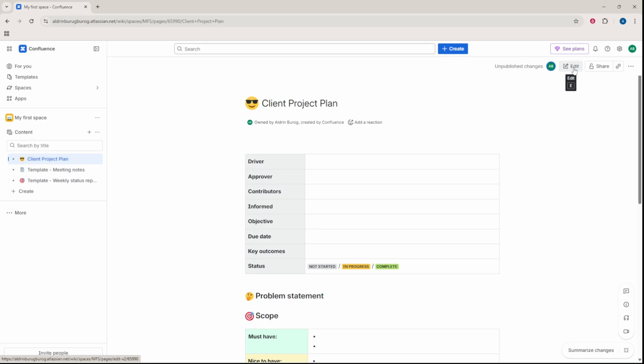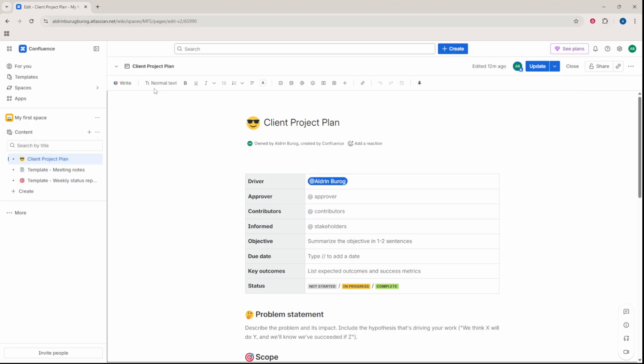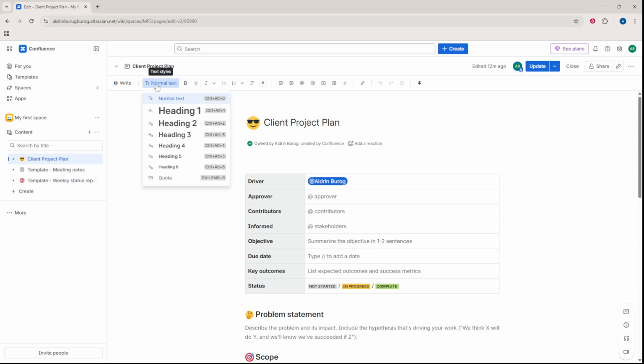If you prefer shortcuts, press the E key on your keyboard to jump straight into editing. You'll see the editing toolbar appear, which is your command center for formatting and content. Now, make your changes. Use the toolbar to adjust text styles, add headings, bold or italicize important points, and align your paragraphs for a polished layout.